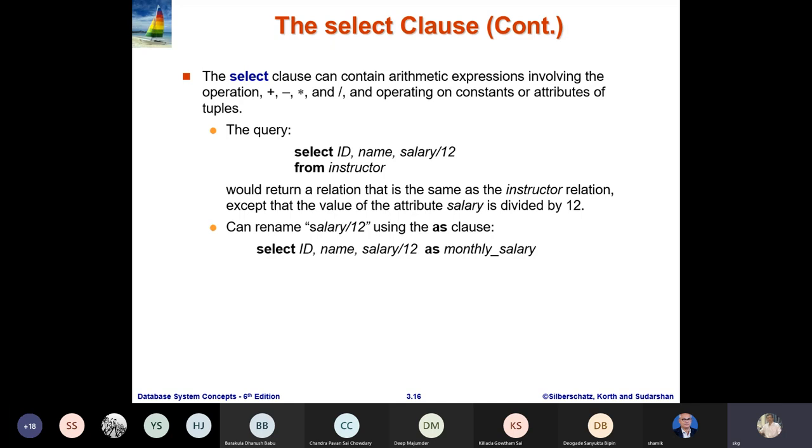If we want to change the name of the column, we can say rename salary slash 12 as monthly salary. So the column names will be ID, name, monthly salary, right? Under that, the instructor ID, instructor name, and monthly salary will be printed.